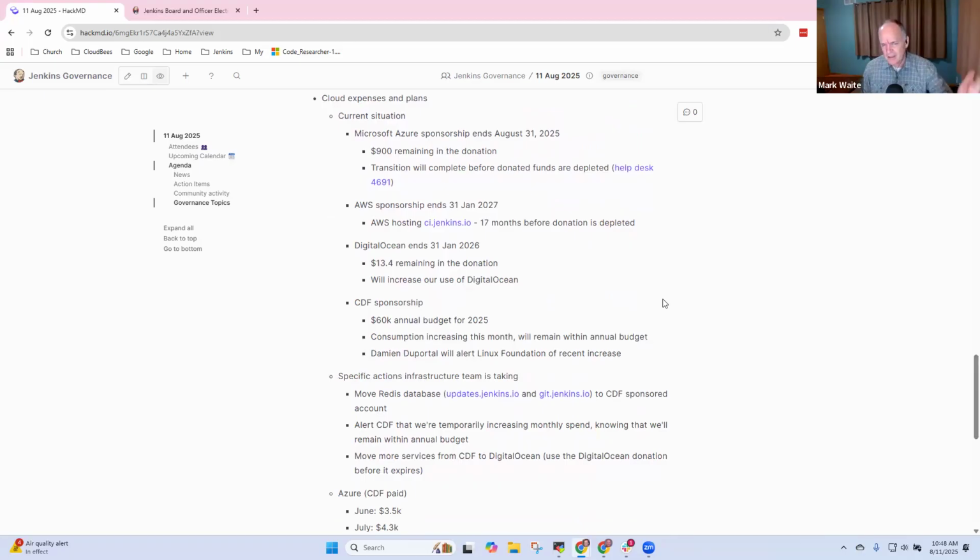Next topic then is cloud expenses. And here, rather than going through the details, we are on track to be off of Microsoft Azure on time by August 31, and we'll have a little bit of money left in that donation, but not a lot. Nice win. AWS, we're on track to keep going for 17 months or more with the current donation. So that's a very nice result. And the CDF sponsorship, we're running a little hot this month because of the transition from other things, but we will stay within our annual budget. That part we're confident of.